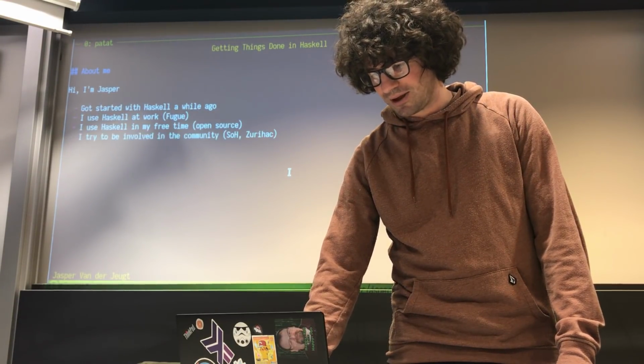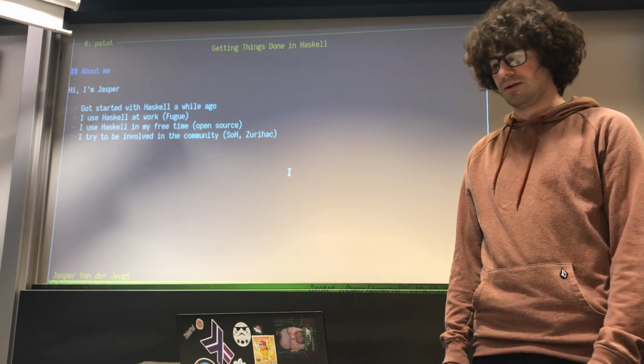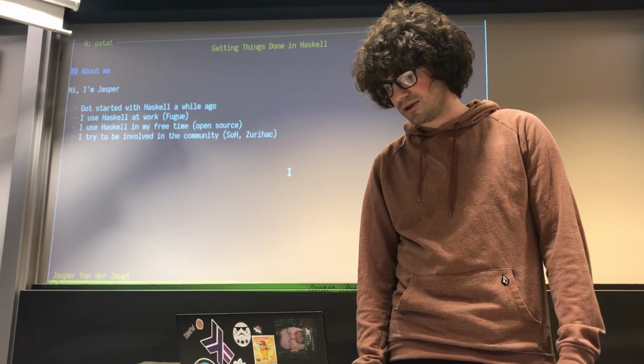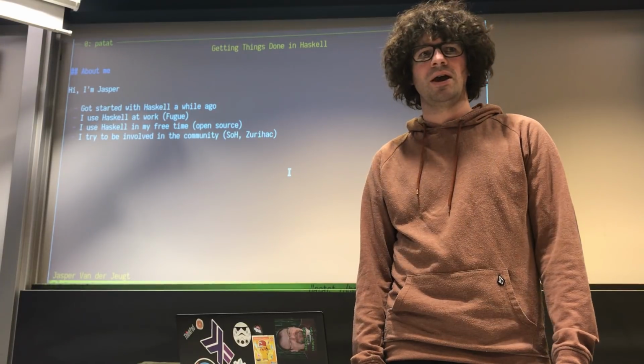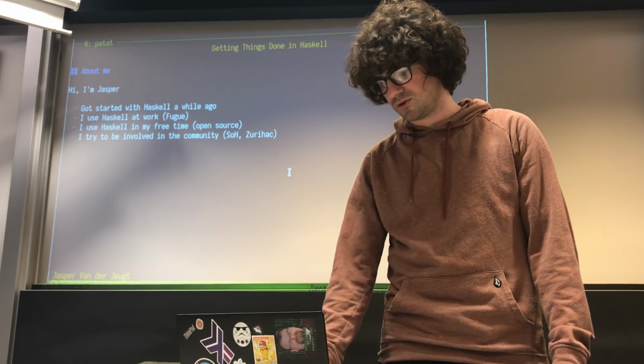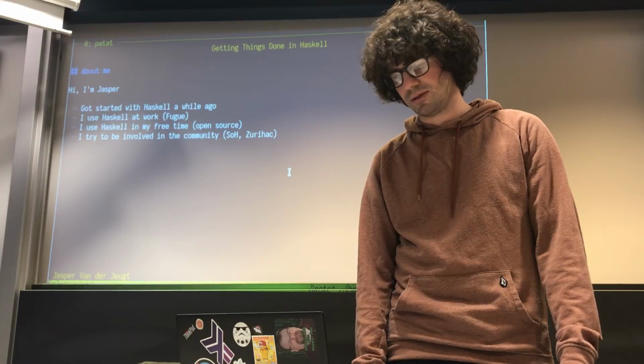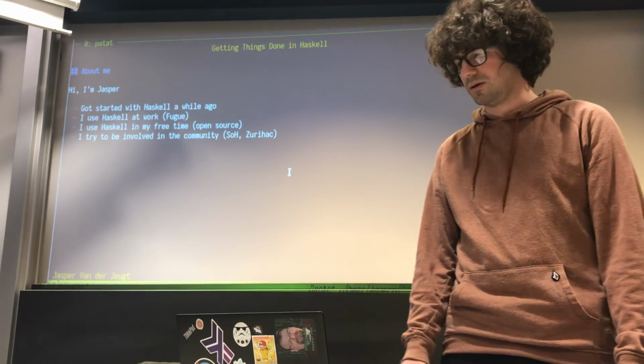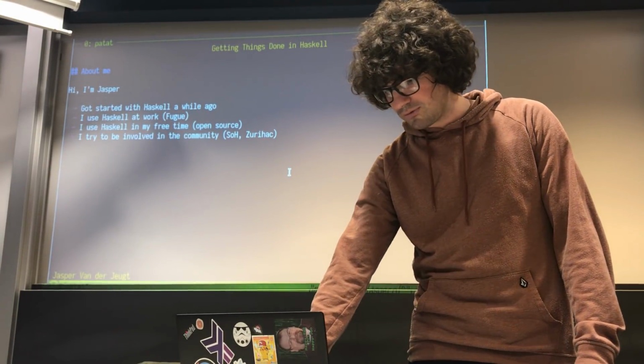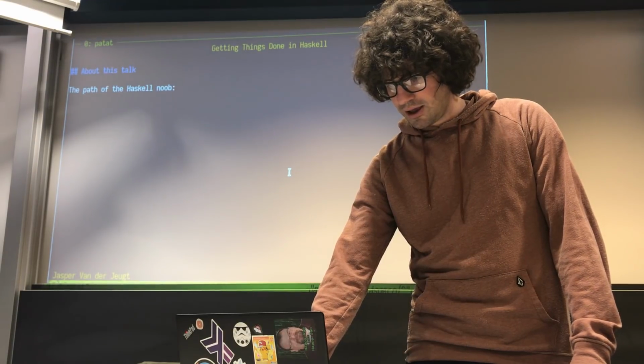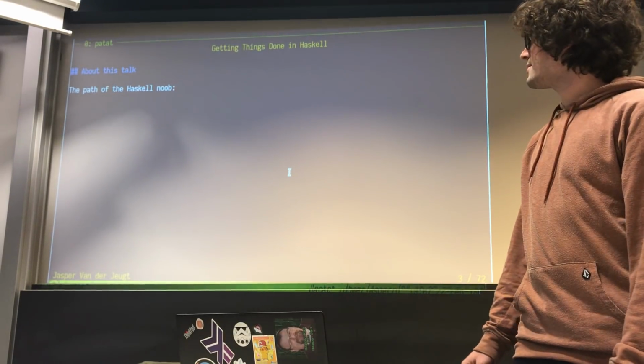I've been writing Haskell for a while. I'm using it at my day job. I also do some open source, and I'm involved here in Zurich with Zurich Hack, and also with Summer of Haskell, and currently Google Summer of Code for Haskell.